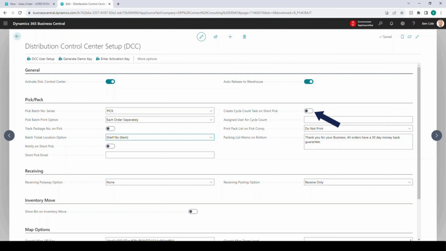What this is going to do is generate an ad hoc cycle count for the ad hoc counter to go count, and then you can make your adjustments accordingly from there. So again, notifying the short pick, the picker goes out, they notice that, hey, it says that I need 10 for this box. It says that there's 10 here, but really there's only 1 or 2, or maybe there's nothing there. Notify somebody, then create that one-off cycle count in order to complete that process.